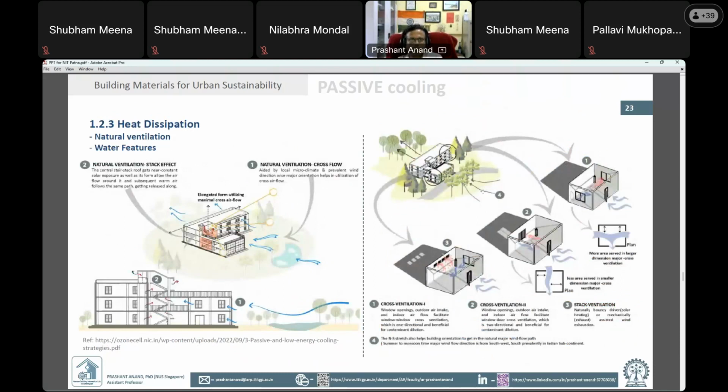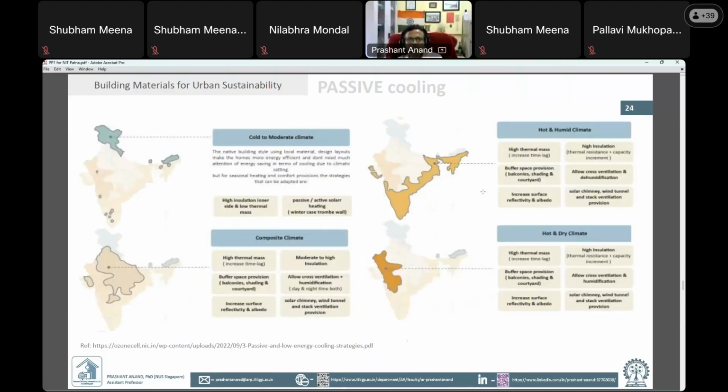Now, in case of heat dissipation, there are things like natural ventilation and water features. I will not go into detail of all this, this is very basic. And as I discussed, all these techniques depend on climate also. For a different climate, the same concept cannot be used. So first you have to understand the climate, and in that climate, what kind of technique to use to minimize heat gain inside the building.